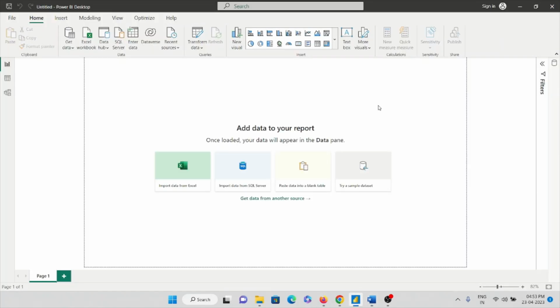So I have already opened the Power BI software. In case you have not opened the software, you can just open it from your system, where you have already installed it on your desktop.